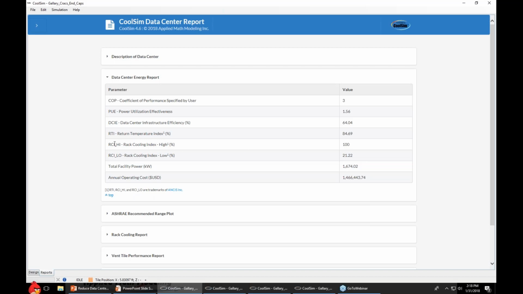RCI, again, for those of you who've been to DCEP training, RCI has to do with how many hot spots are there on the rack inlets. There are none. But it's below spec in terms of cooling, 21%. It's too cold. This suggests it's too cold.